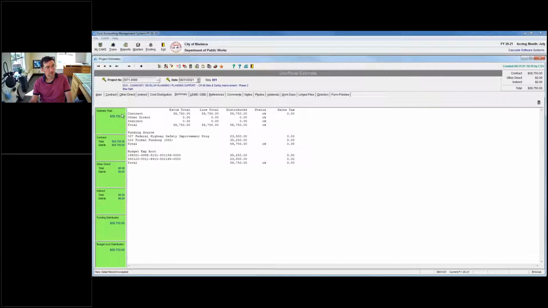So our estimate total is 58,750. I didn't put any other direct or indirect in, but I've got 58,750. The lines match that, and our distribution matches that, and the status is okay. And then our funding source breakdown is Federal Highway Safety Improvement Program, 23,500, tribal funding, 32,250, totals 58,750. So that matches and we're okay. Then from the funding sources, we are paying out of two budgets to the tune of these two numbers, 58,750.